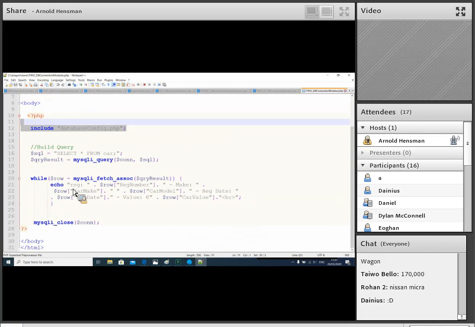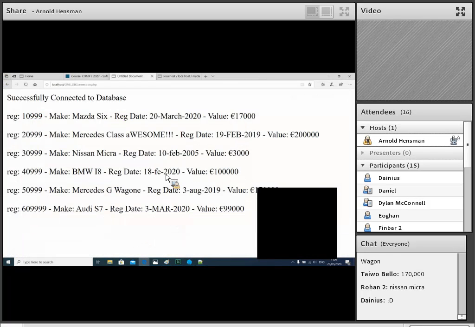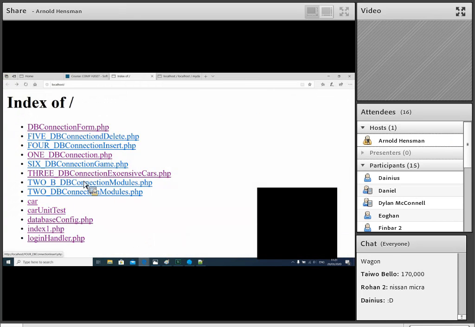To connect to the modules, look what I did. I just say include database config. So you keep it as a separate file, and I have the same thing again. Build the query, select asterisk from car. So this program is called database connection as modules. Let's go back to the index and locate it.